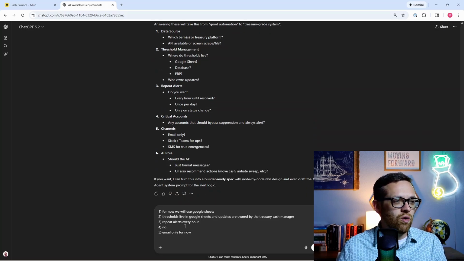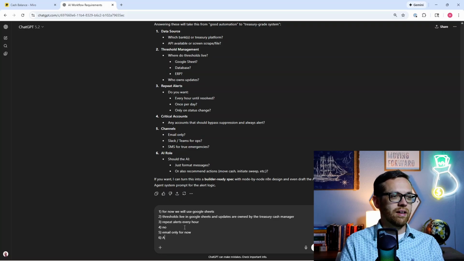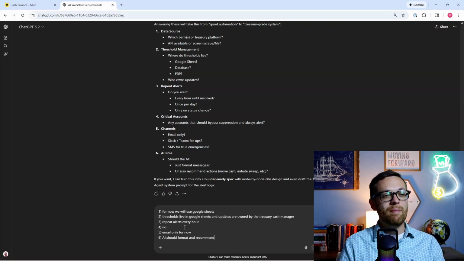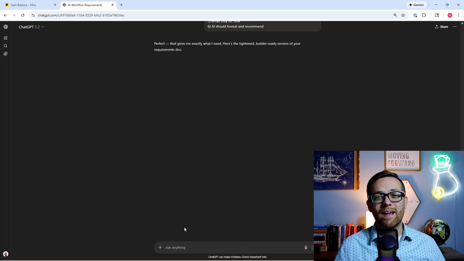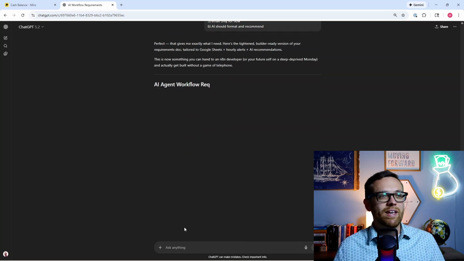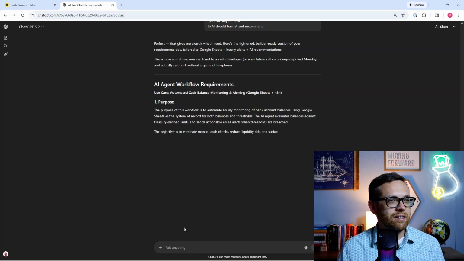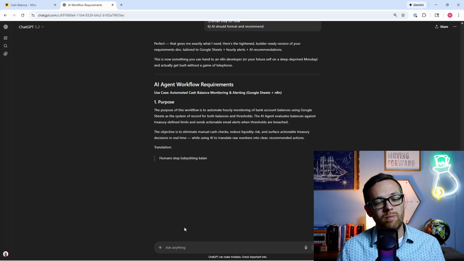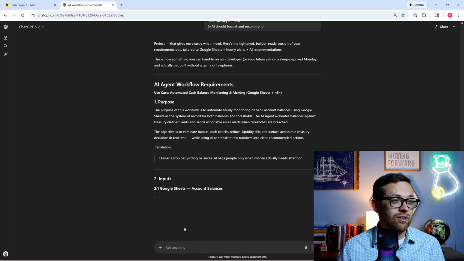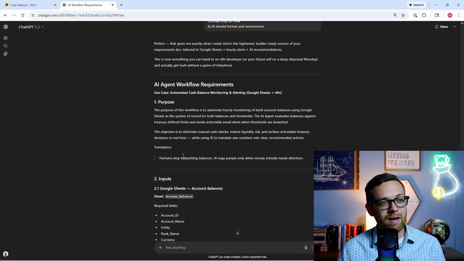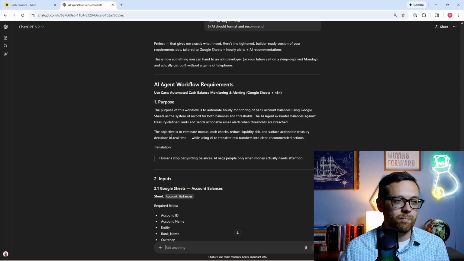AI should format and recommend. So we'll send that back. Now it's going to take our questions. It'll go back. It'll update the requirements, and then we can go from there with building out our blueprint. All right, so here comes back our updates. The changes will just be around where our questions were. Aside from that, we should get pretty much the same content back. I like this translation. Humans stop babysitting balances. AI nags people only when money actually needs attention.